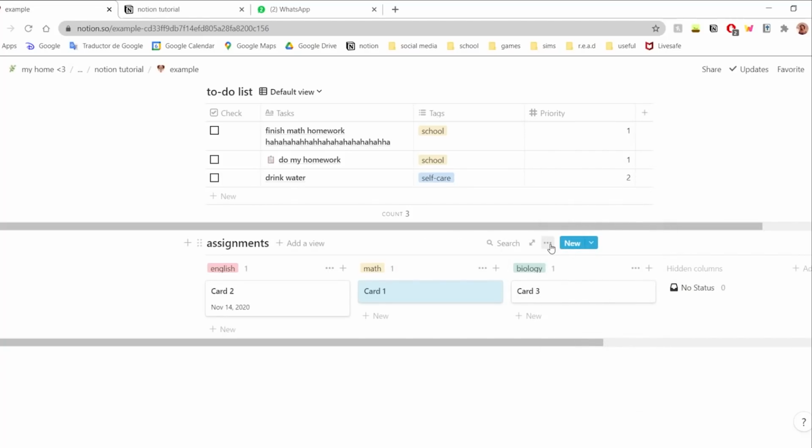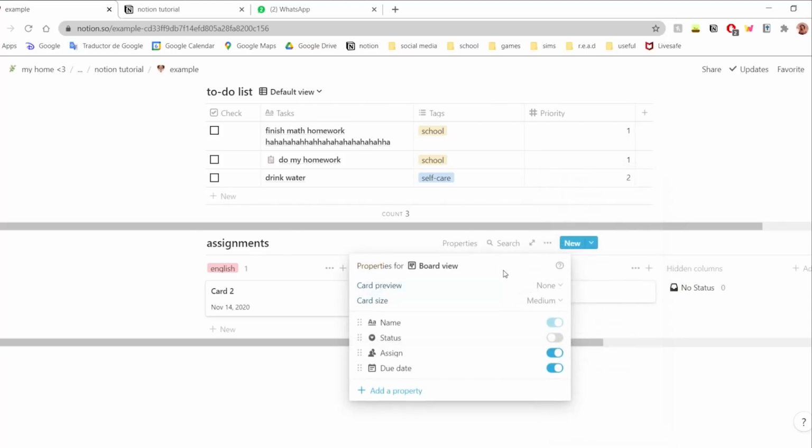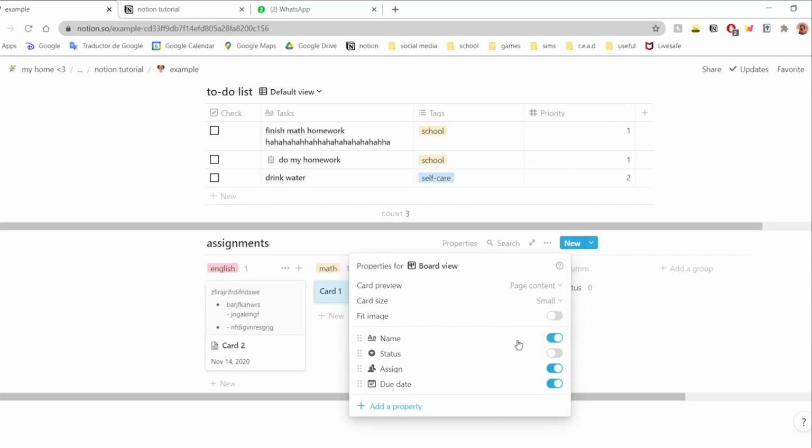Also, there's different options here. If you go to the 3 dots and properties, you can change the size of your cards. So let's say that I want to make them large, or they can be really small and really skinny. And then you can pick the card preview. You can pick if you want to show the page content like that. Let's say that these are like to-do lists on their own, so you can see what you have to do next.